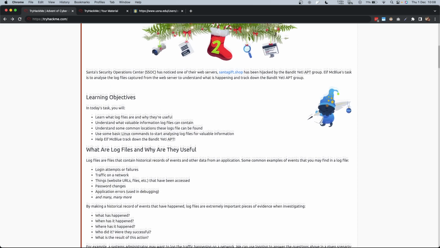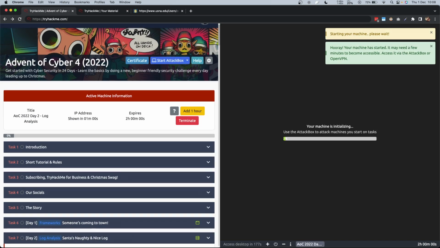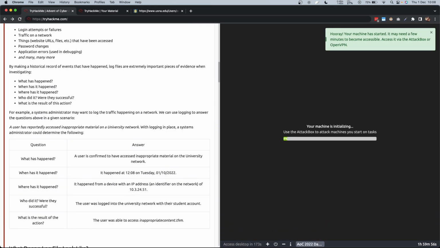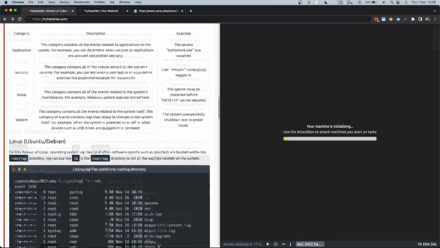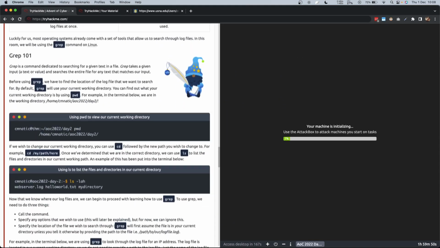So I'm going to scroll to the top of today's task, and I'm going to press the green Start Machine button on the top right of the task to start our in-browser machine that we're going to be working on today. So now I'm going to scroll down to the practical element of the task.